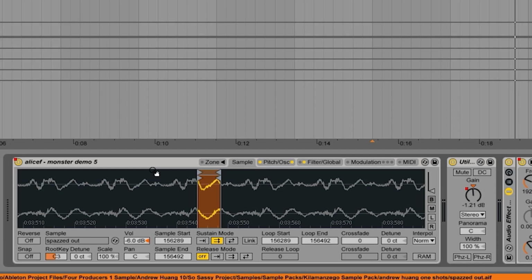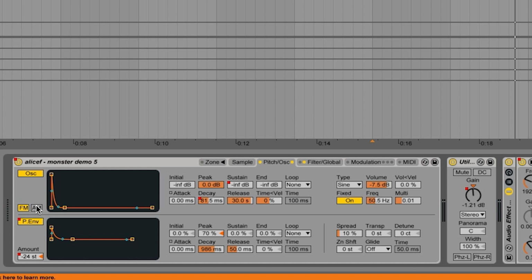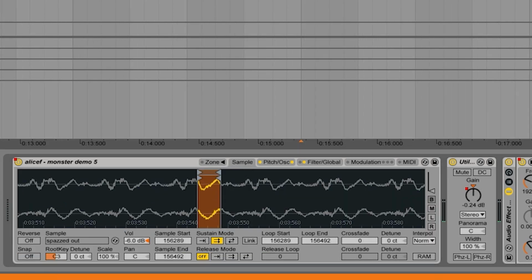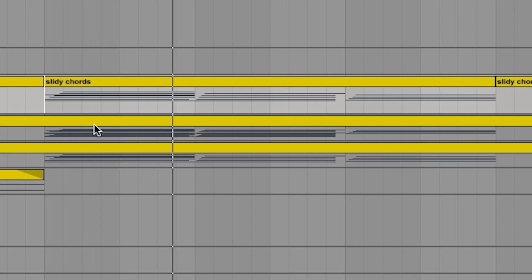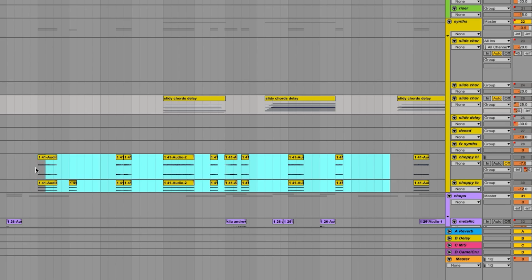And I layered that with the sample that I turned into chords by finding a piece that I thought sounded really good. Went to the pitch envelope, turned it down 24 semitones, messed with the decay and the sustain. And it has a nice tone and glide. Together. And these chopped up pieces below it are just cut up versions of it.